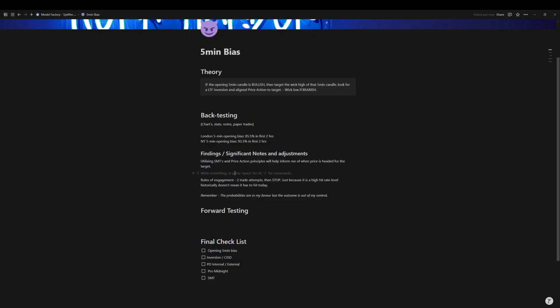So just remember this: the probabilities are in my favor, but the outcome is out of my control. So what you need to be able to do is have the discipline to execute your model that you know will work more than it will fail. Okay, and when it fails, don't go blowing all of your progress from the last couple of weeks because you refuse to lose. Okay, I talk about this a lot, but you need to make sure that you are sticking to your model and you are sticking with it even through the down days, because no model is perfect, no system is perfect, no trading or trader is perfect. Okay, so there's always going to be failures.